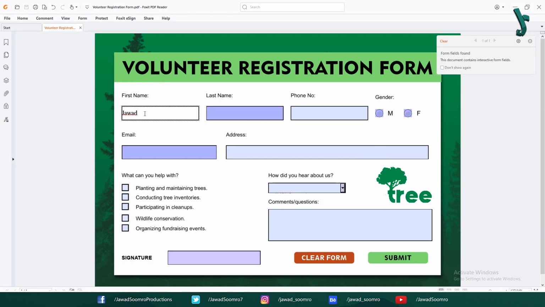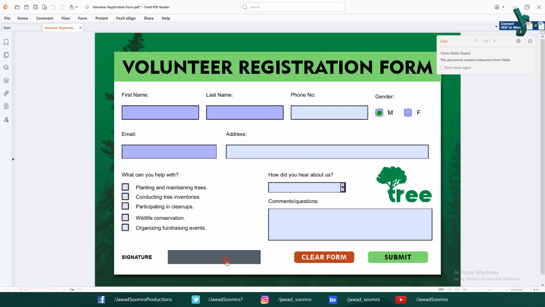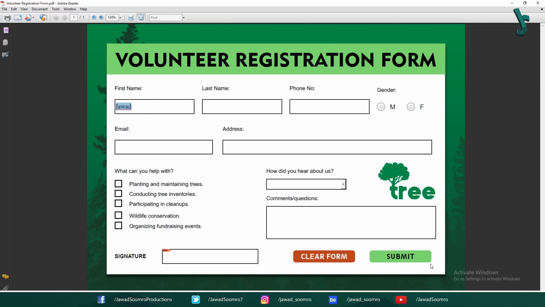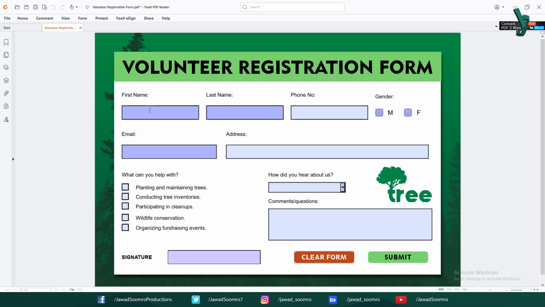You guys can see as I click on these boxes, I get the opportunity to type inside them. When I place my cursor over these buttons, Clear Form and Submit Form, they are changing their state. Let me fill in the details in this form. For example, if I only type my name and leave all other information blank, then PDF Reader will ask me to fill the required fields. These boxes that are highlighted red are the required fields. I have to fill them all.